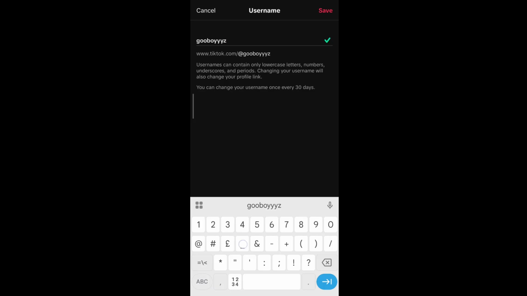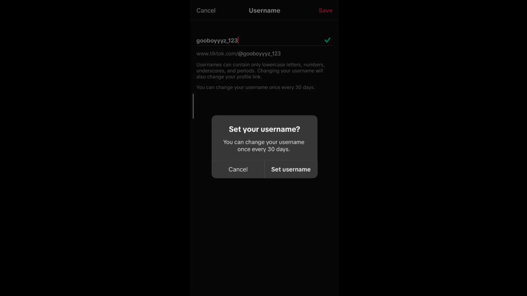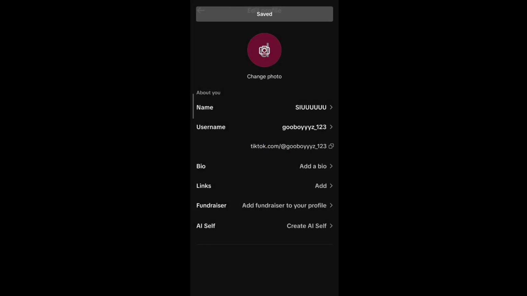So I'll just change it like this, and if it is available you will be getting this green color check mark, and this username will also determine the link of your TikTok profile. As you can see there, it comes down. Once you are good, just click on save and set username, and it's saved.